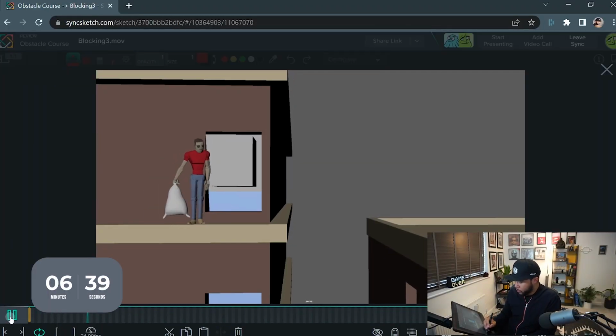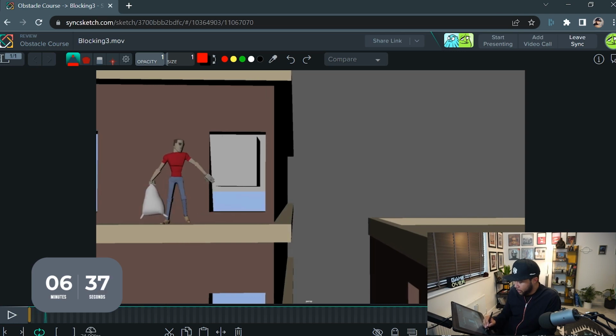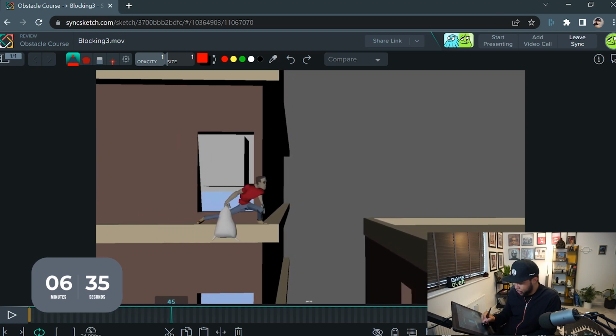Whenever you move across and then you go down, this looks really cool. I think you should not change it.